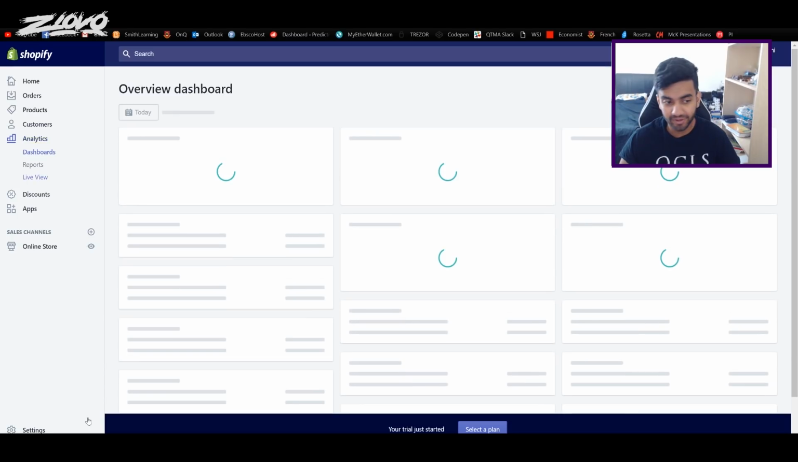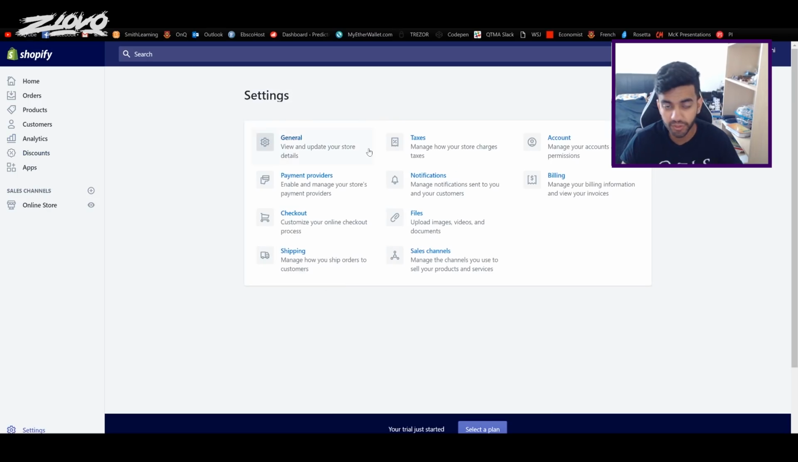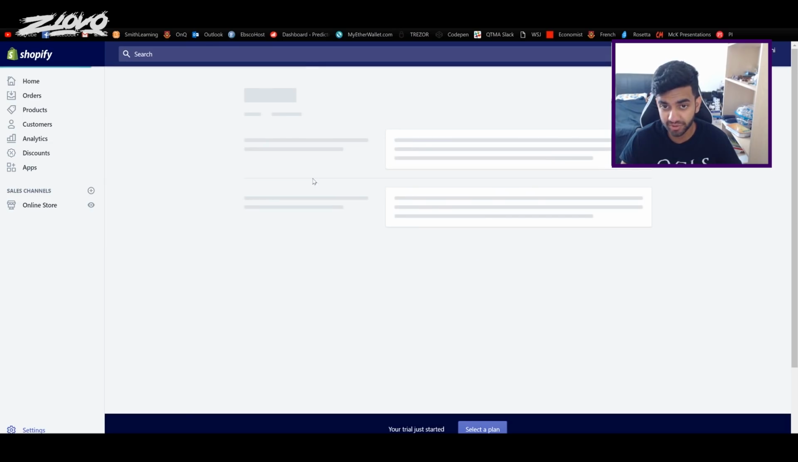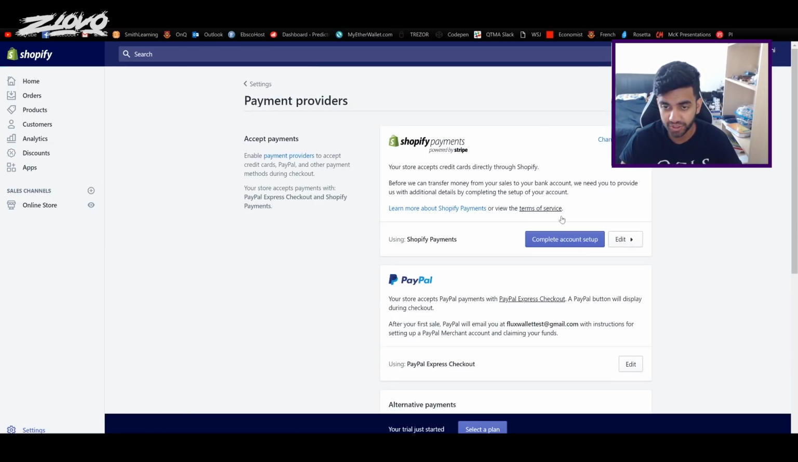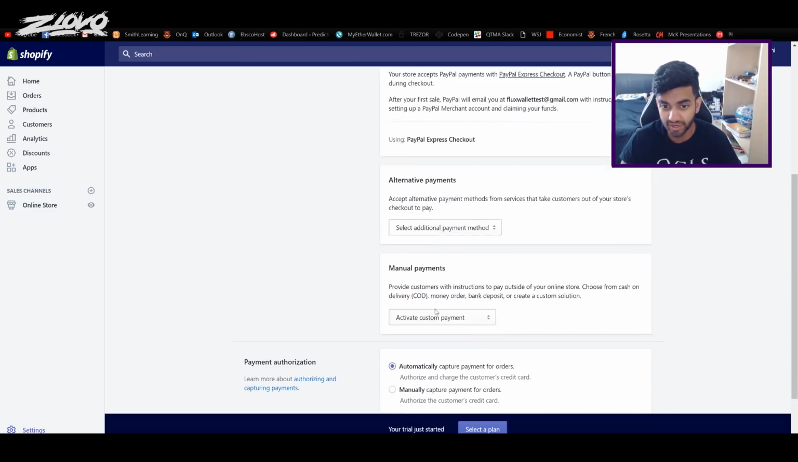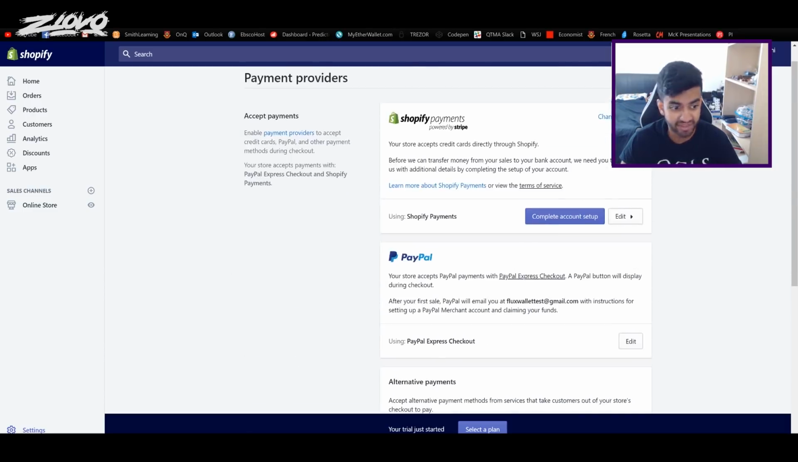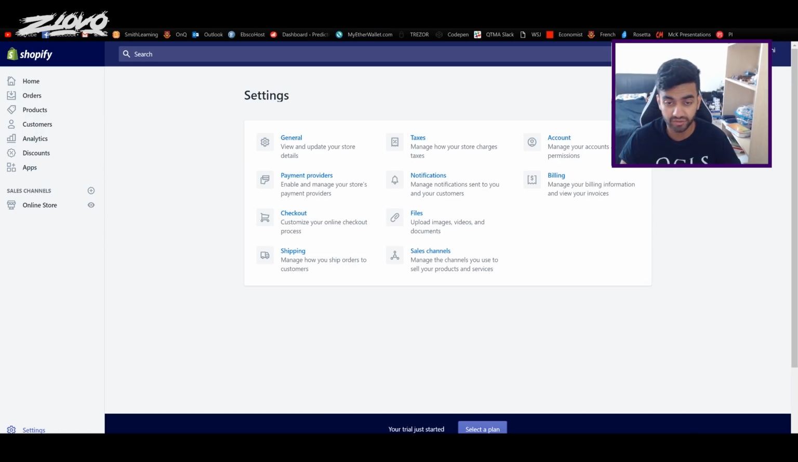And the final thing we're going to be looking at is setting up your payment information. So you're going to go ahead and click on the settings at the bottom. So you can go under settings and go to payment providers, and you can set up your Shopify account with your Shopify payments, and your store can then accept credit cards. And once you set up your own banking information, you can also change the currency of your store.